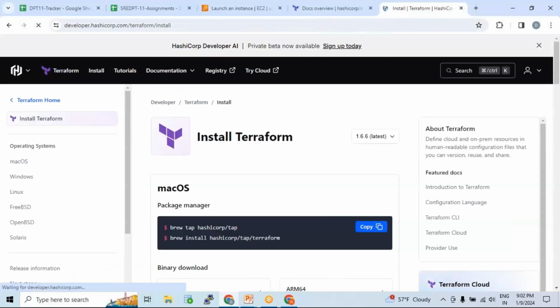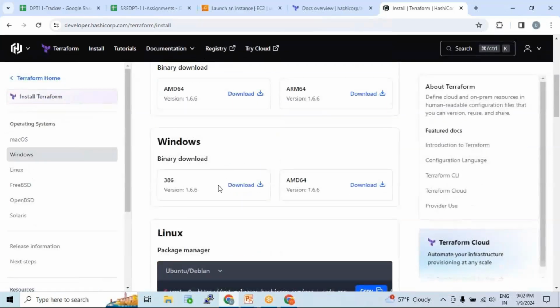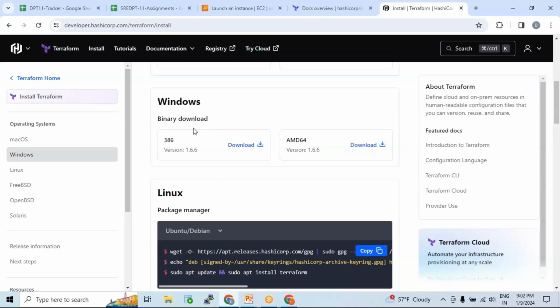You see here, install Terraform on Mac, Windows. In Windows, you see that the AMD64 version is there. How many of you know this, guys? What is AMD64? What is 386? Or what is ARM?